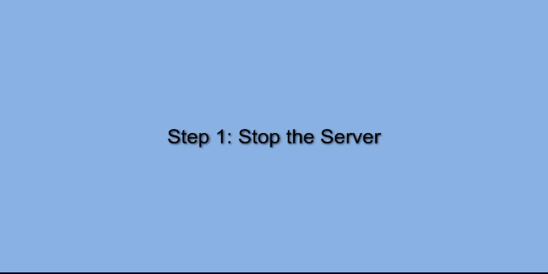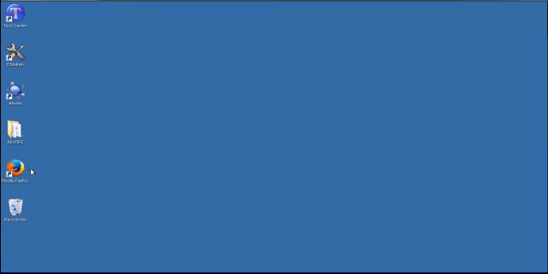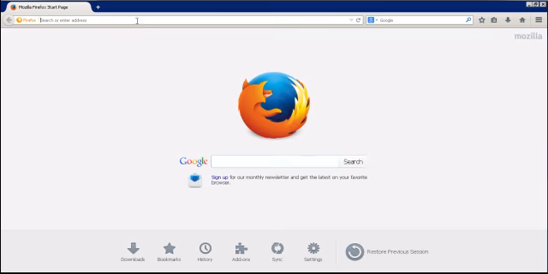So today we're going to talk about loading Maximo demo data in an already configured instance of Maximo. The first thing we need to do is stop the MX server. We'll need to open the WebSphere console and we'll log in.